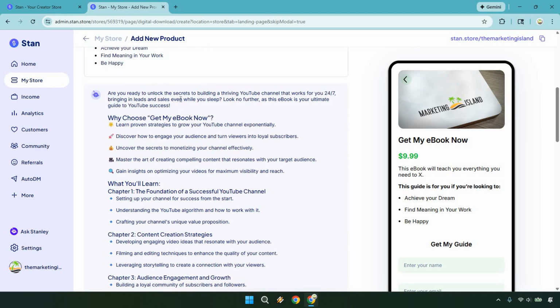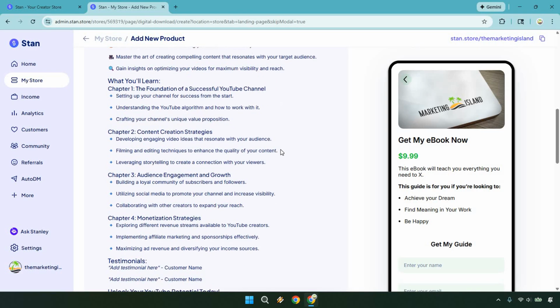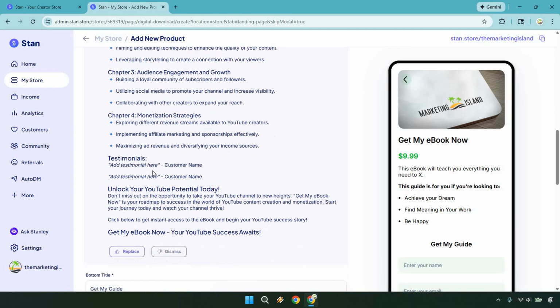So just kind of quickly glancing over, are you ready to learn secrets of this? Why choosing this? Proven strategies, discover what you can do. Keep in mind, it might create some things that aren't going to be in your ebook. You can just delete them, right? What you'll learn, like if your chapters aren't laid out like that, that's completely fine. The other good thing about this is that it could give you great ideas that you might want to add into your ebook. So that's also something to keep in mind.